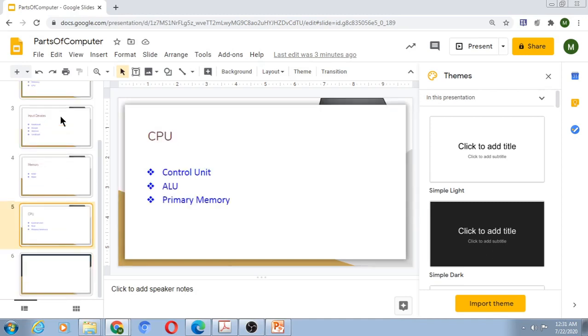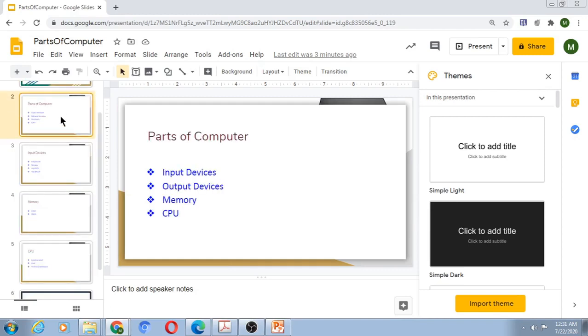And as you can see, I have missed out on one of the parts deliberately. Parts of a computer were input devices, output devices had been missed out. I have created a slide for memory and I have created a slide for CPU. Now let's say I want to create a slide for output devices, and since I want to maintain the same formatting so that there appears a uniformity across the presentation, what I had actually done was I had used the concept of duplicating a slide.